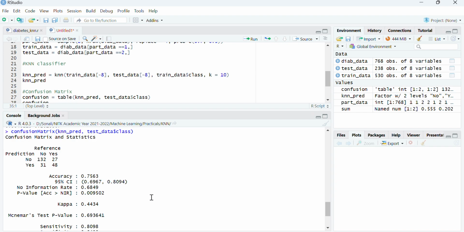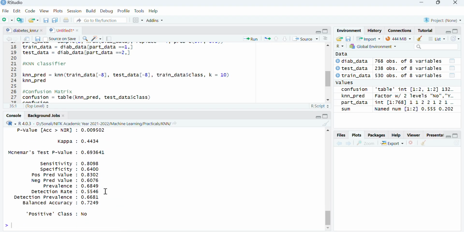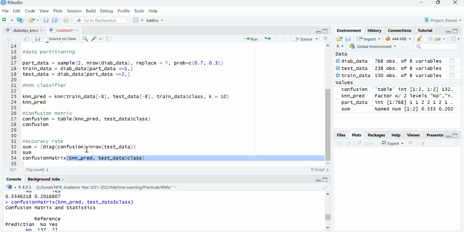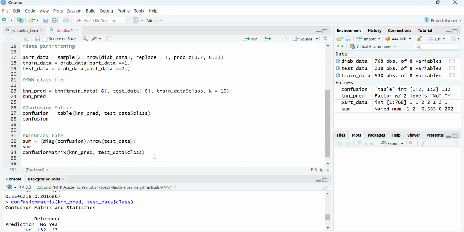Okay, p-value. So what should the ideal p-value be? Less than 0.5. So what p-value are we getting? 0.009. So it is very good. Kappa is checking the accuracy against the random accuracy. So these are all the statistical values which you can interpret. Okay. Now if you want to plot, let's see some plotting.